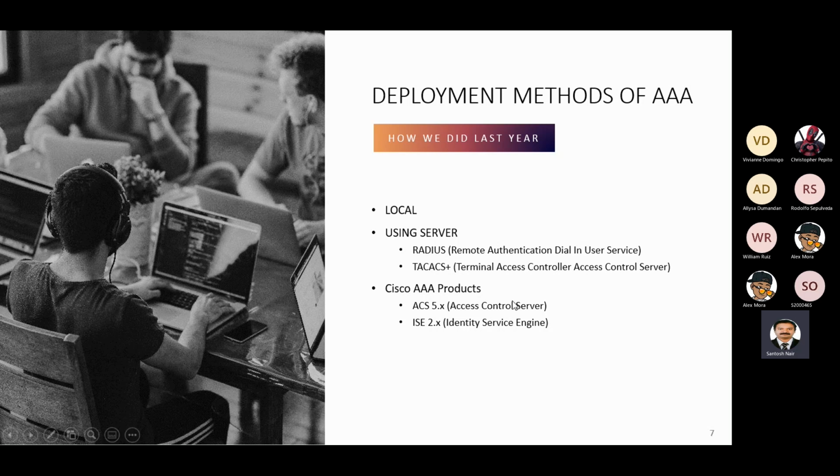TACACS is mainly used for device administration. Suppose we want to implement AAA in a network device, we will use TACACS. Whereas suppose we want to use AAA in a network, wherever in a network, in a wired network or wireless, wherever we want to use it, we can use RADIUS. So these are two different ways that we can implement AAA in a network.